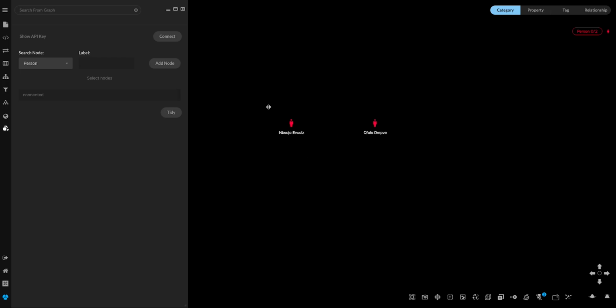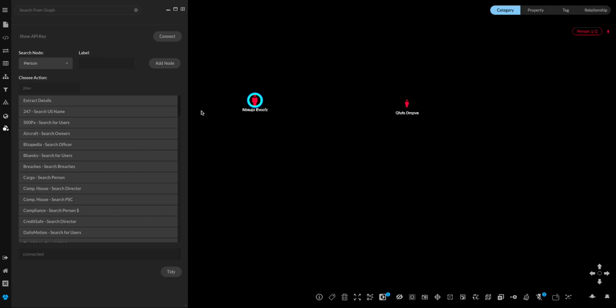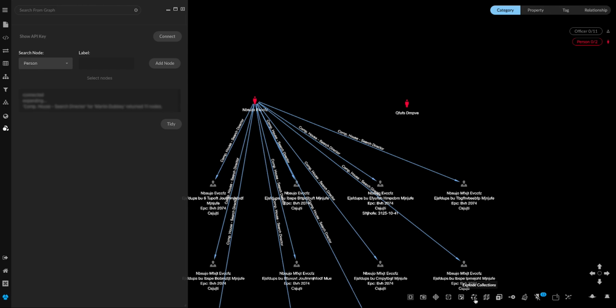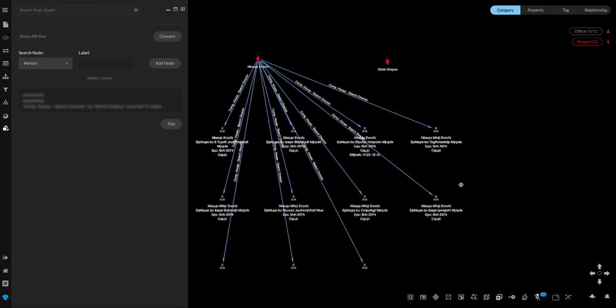Here, I will be pulling in two business executives into the graph space. And I'm going to start by searching for details on this first executive on the left. Going to the Company House API, I'm going to search for any positions they have held as director. When I click this collection node, it will show 11 different positions that they have held or currently hold as director.